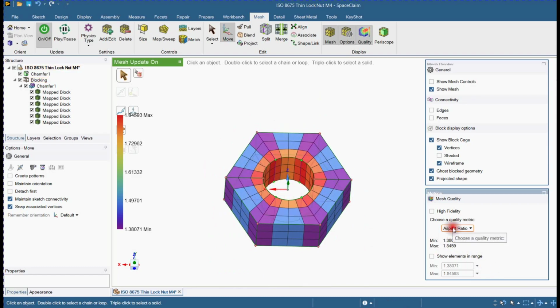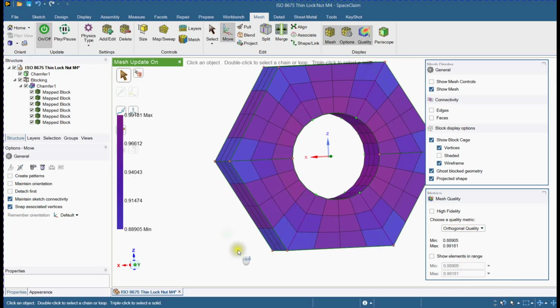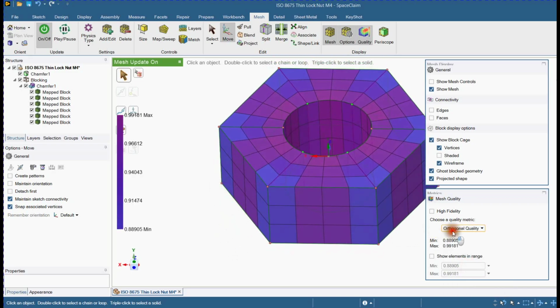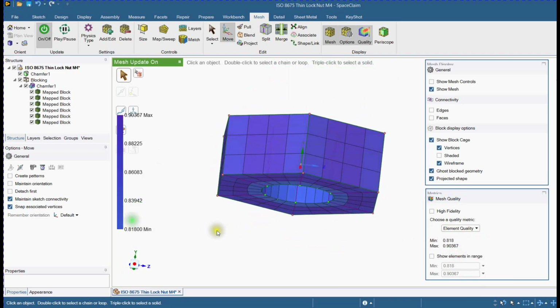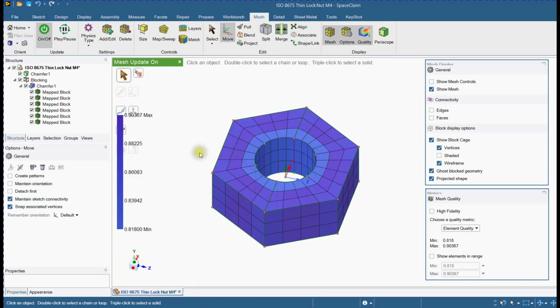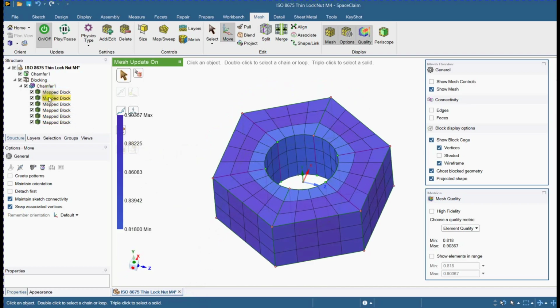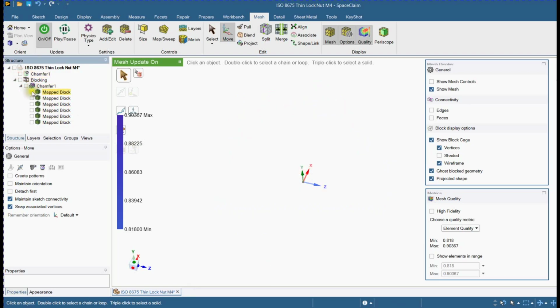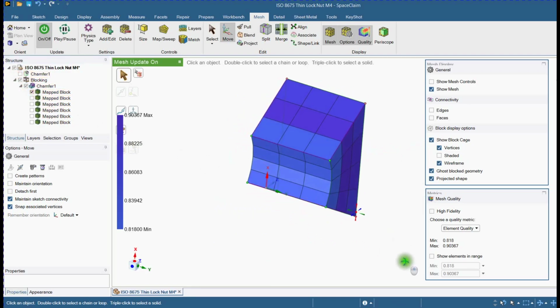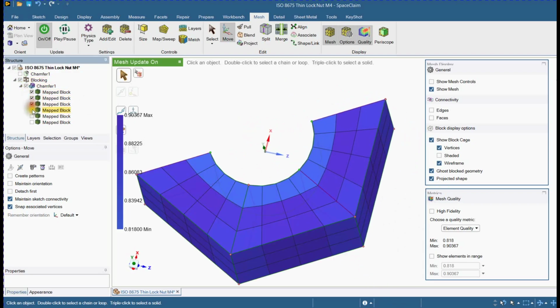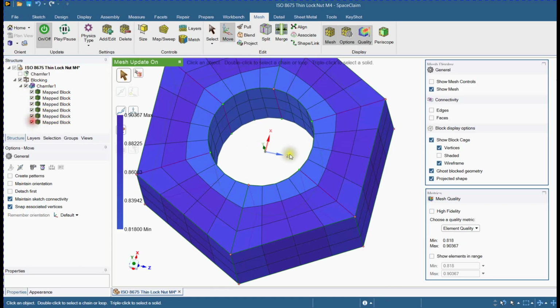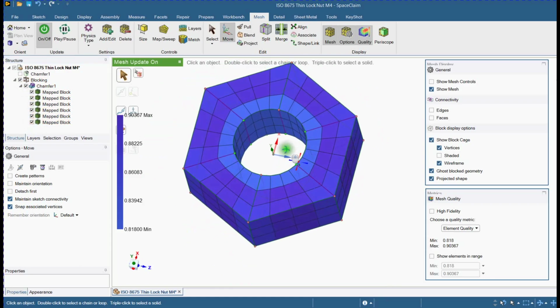Now we will check mesh quality as per face simulation recommendations. All blocks are mapped. Check each block. This is how you can achieve hexahedral mesh for a nut.